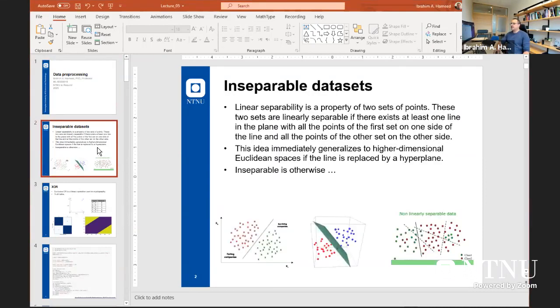Separable means we can find a line, a straight line, or a hyperplane, which can separate two different groups or clusters into two different clusters, for example. So linearly separable is a property of two sets of points, and these two sets are linearly separable if there exists at least one line in the plane with all the points of the first set on one side of the line and all points of the other set on the other side of the line. And the idea can be generalized to higher dimensional Euclidean spaces. And in this case, we need to replace the straight line with a plane.